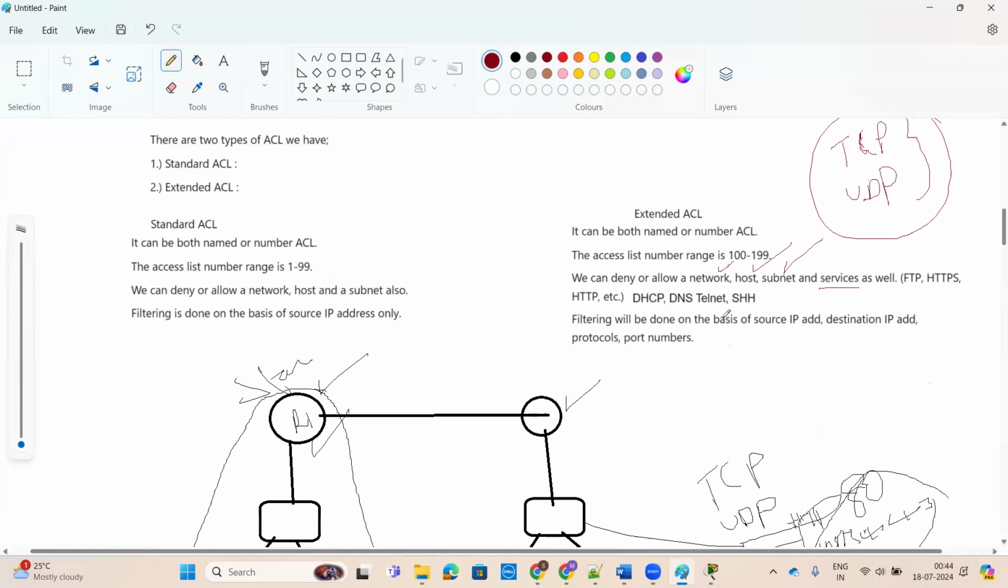As for port numbers, Telnet uses 23, SSH 22, DNS 53, and DHCP 67 and 68 for server and client. HTTP has port number 80 and HTTPS has 443. Likewise, we will deny or permit the traffic.